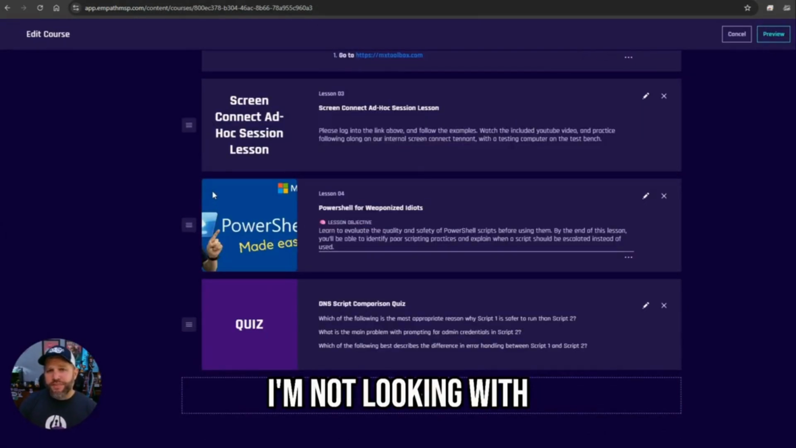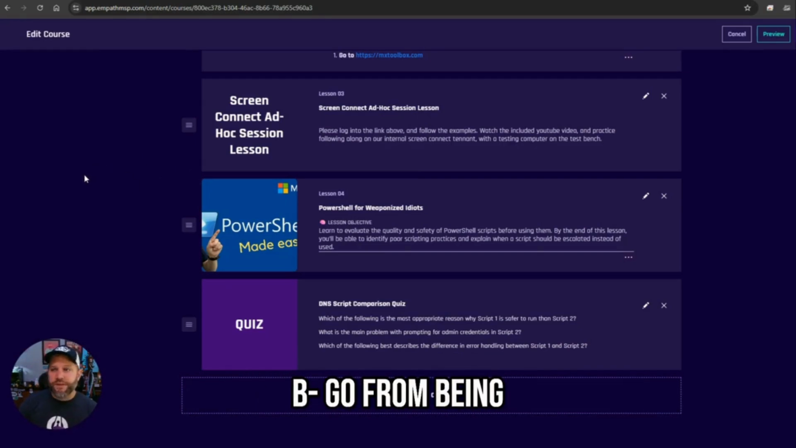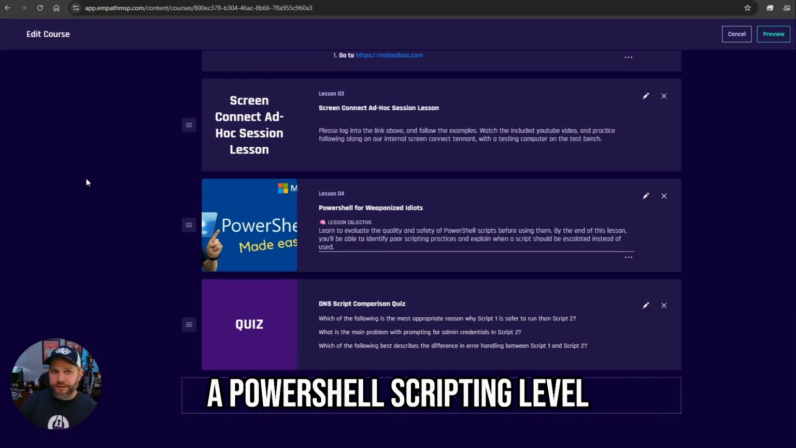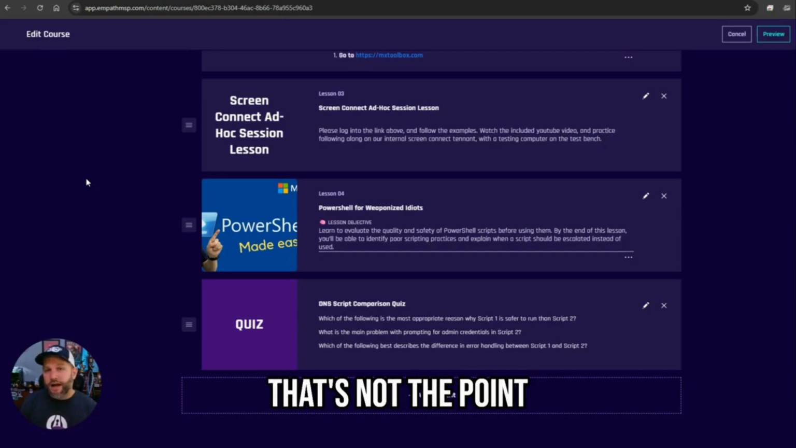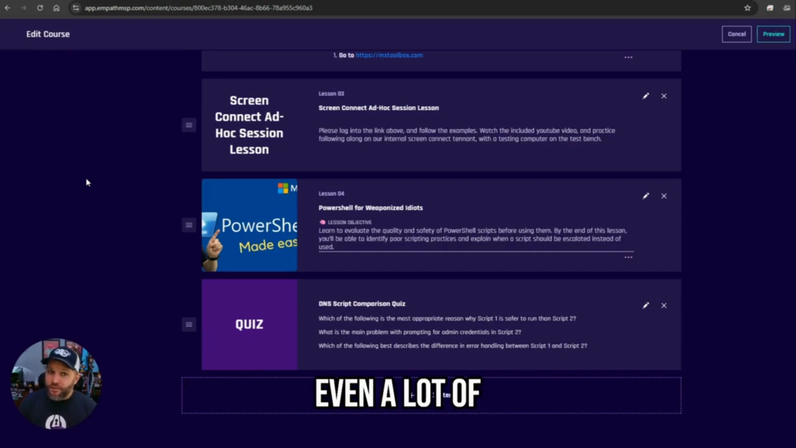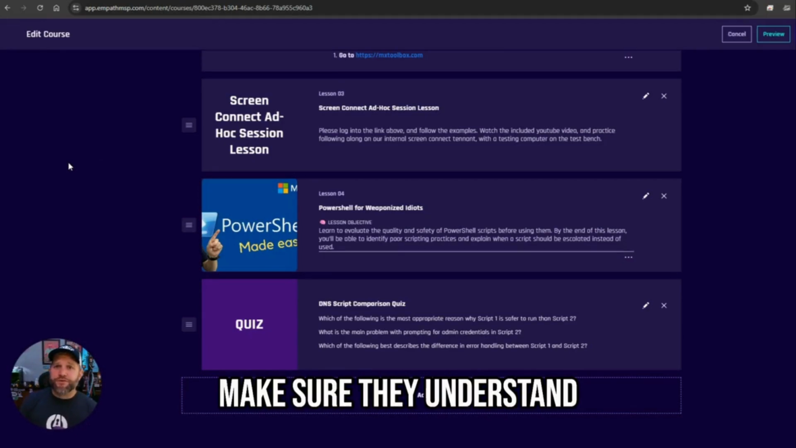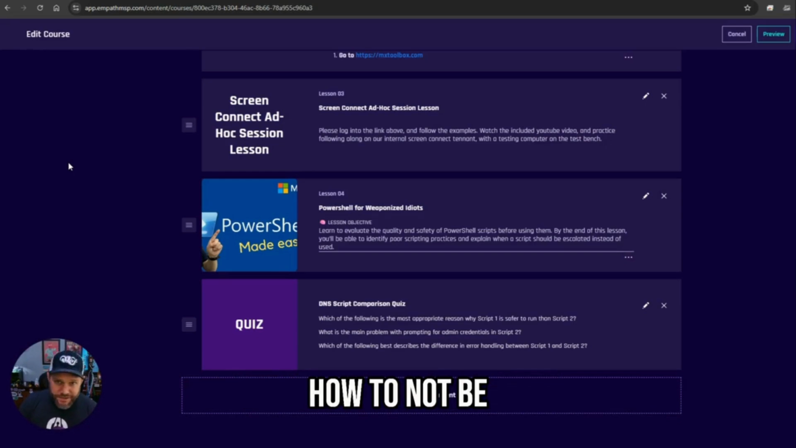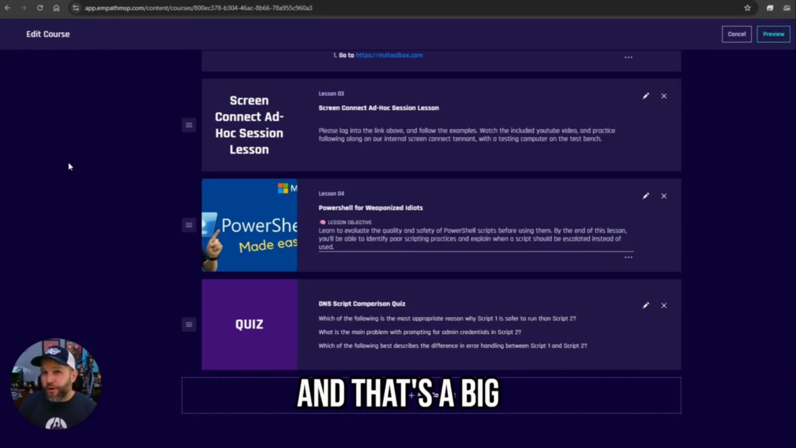I'm not looking with this level of training to have an employee go from being a PowerShell scripting level 0 to a level 5 who can write a script for anything. That's not the point. I don't need a tier 1 tech or even a lot of tier 2 techs to really be able to do anything advanced, right? I just want to make sure they understand how to not be dangerous when they find something on the internet. And that's a big part of effective learning in Empath.